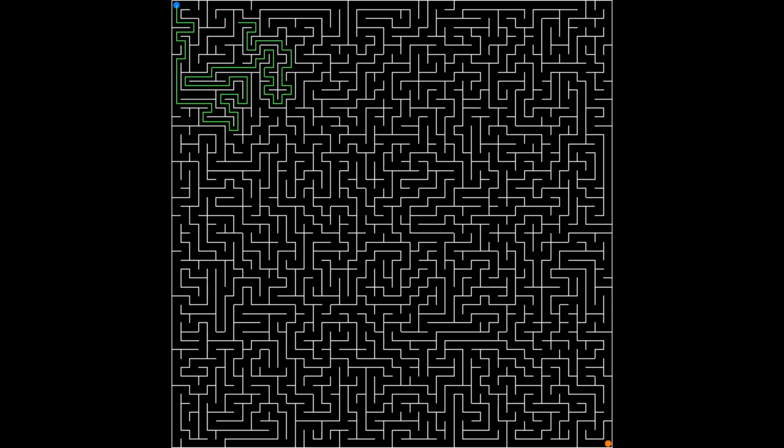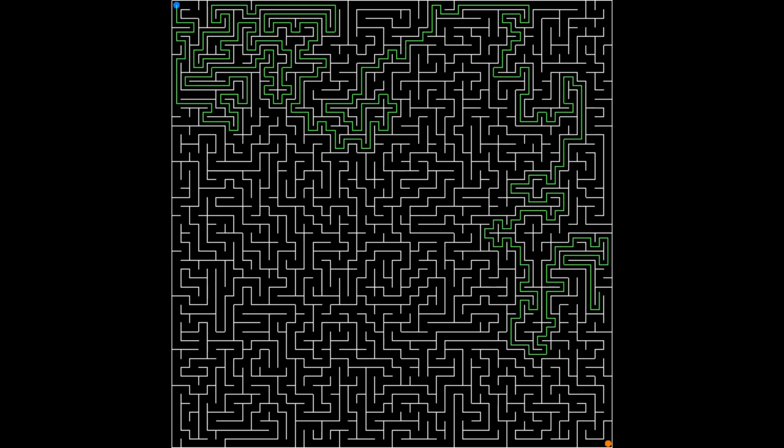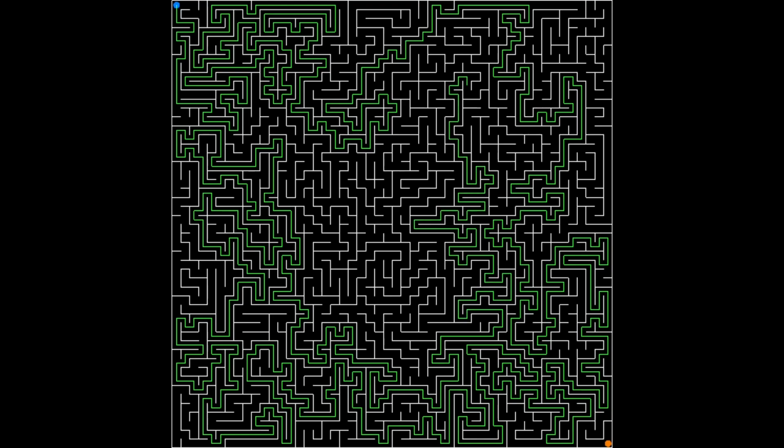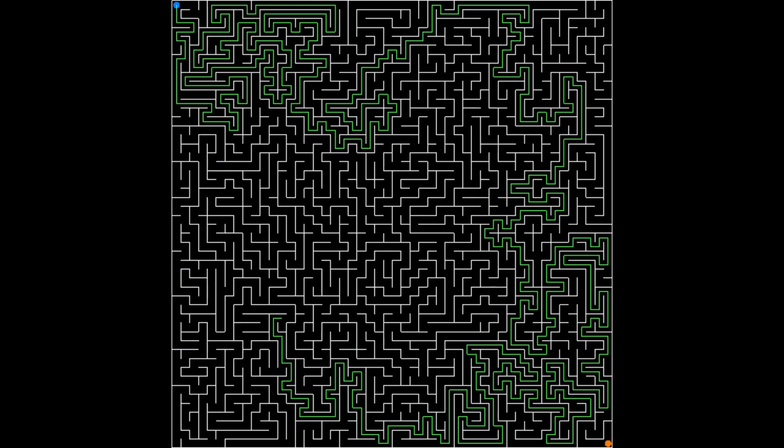A more practical approach is to use depth first search again. It works just like the DFS used for maze generation, but this time it starts at the maze starting cell. DFS is effective, but in mazes with loops, it doesn't guarantee the shortest path.